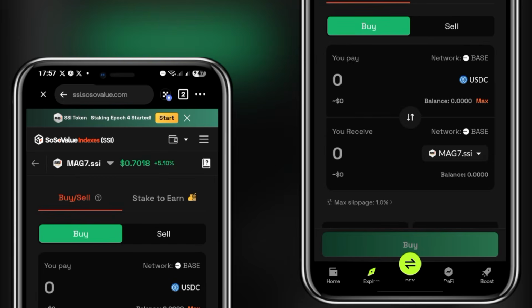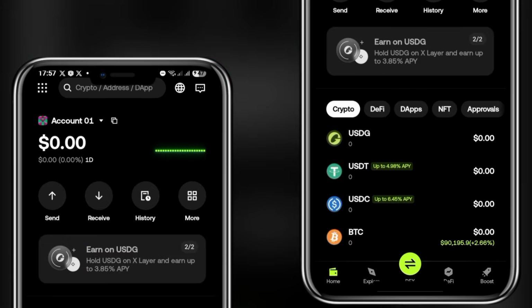So this is the page here where you get to buy. Let's say I want to convert USDC to this MAG7 SSI. Look, the network is on Base. So I need to deposit USDC. If you don't have USDC to deposit, it's simple. Purchase from an exchange like BitGet, Bybit, or meet any vendor of your choice.